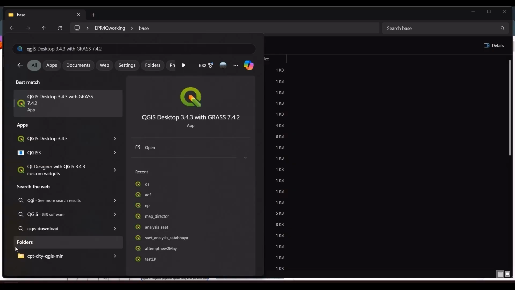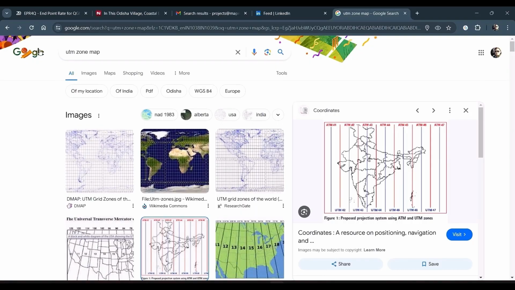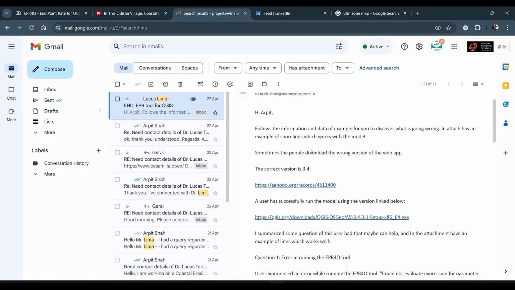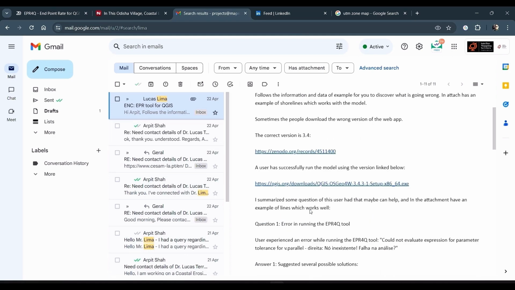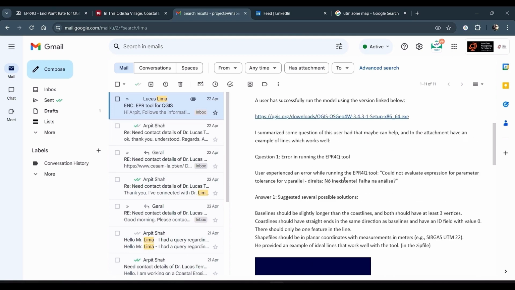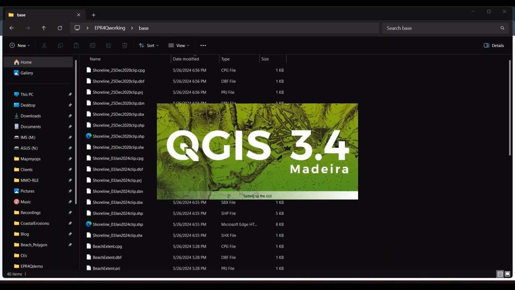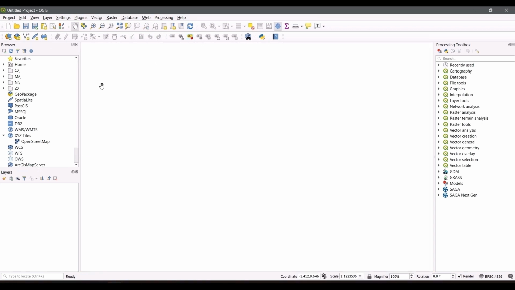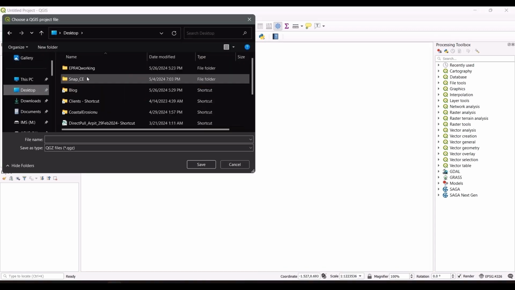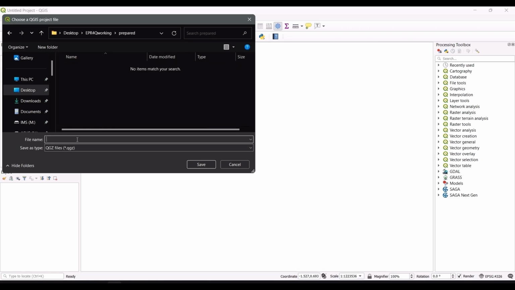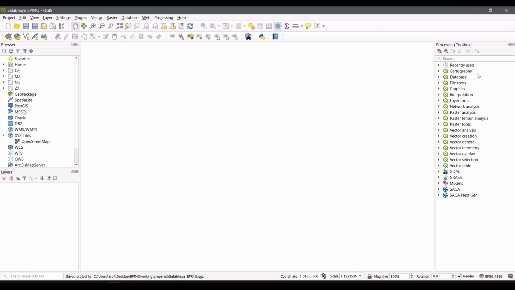Let me open QGIS 3.4.3 with GRASS 7.4.2 software version. Again, the preparation side of using this tool is very, very important, and I had racked my brain for hours, if not days, and even consulted Dr. Lima because I was facing errors in using this tool. I received the indication that he had developed the tool on this particular version of the software, and I am using the same version. One can download this version freely from the QGIS website. This is very important because the model seems to run most effectively, without any errors, on this particular version of the software.